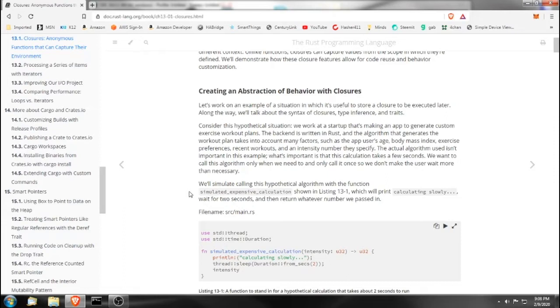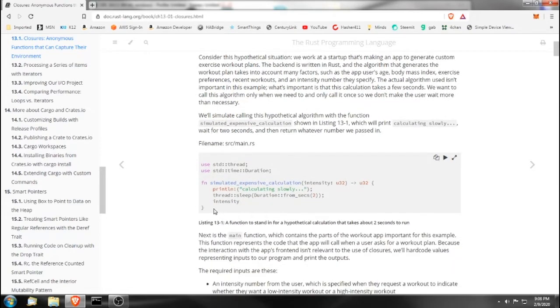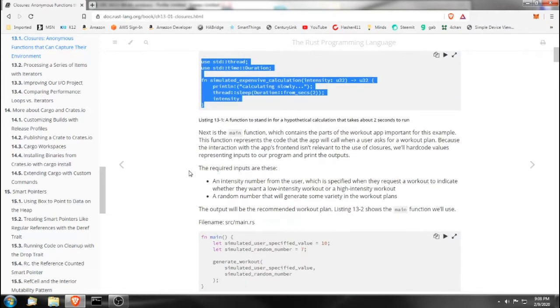We'll simulate calling this hypothetical algorithm with the function simulated_expensive_calculation, shown in Listing 13-1, which will print "calculating slowly," wait for 2 seconds, and then return whatever number we passed in. Listing 13-1: a function to stand in for a hypothetical calculation that takes about 2 seconds to run.